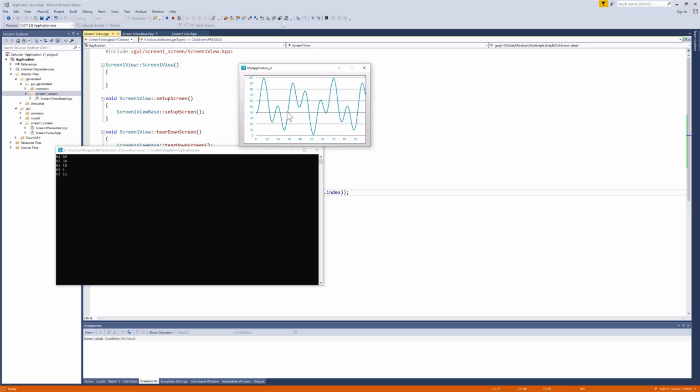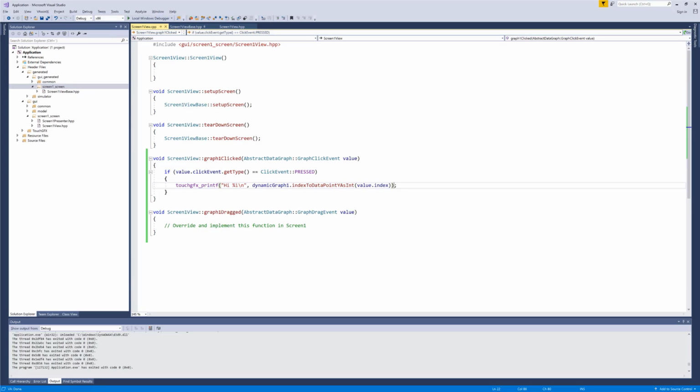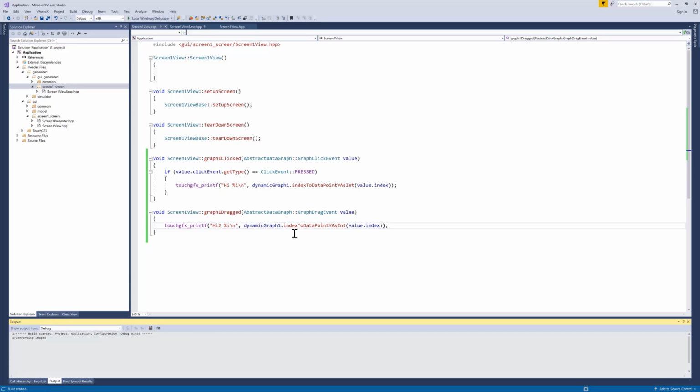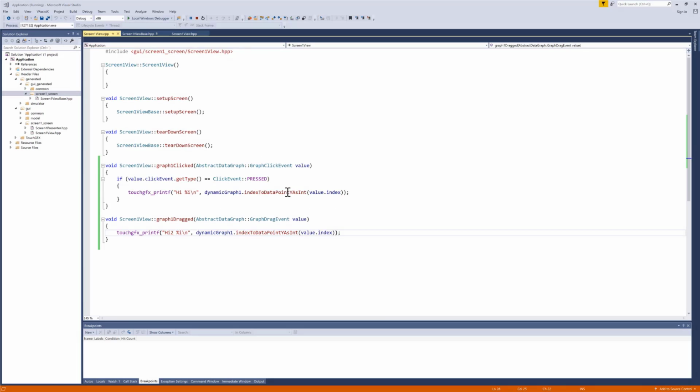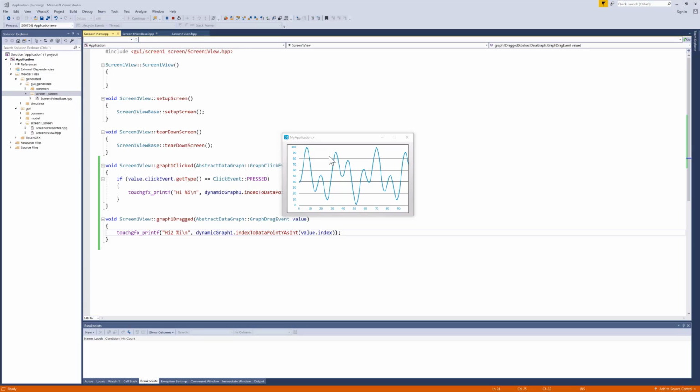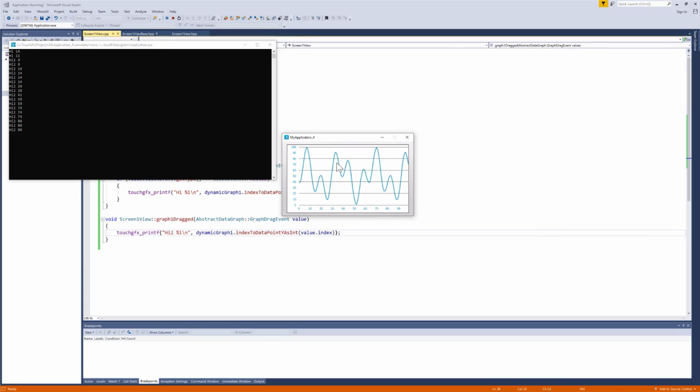Okay, in a similar fashion, as you saw, I can get the screen coordinates of the plotted value on this graph. Similarly, I can do this for the dragged event. So if I do like this, put it down here, let me say hi 2, so we can distinguish the events. Compile again, run, and we can see I'll get a lot of dragged events here.